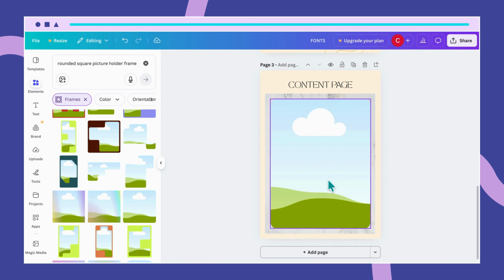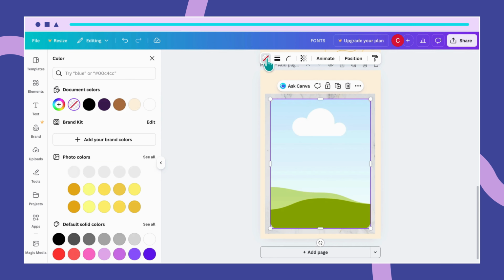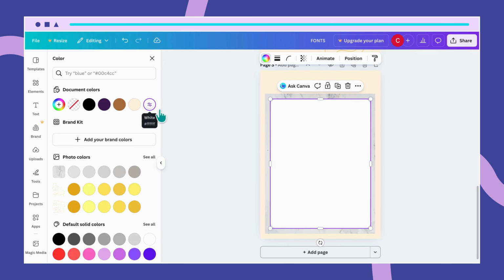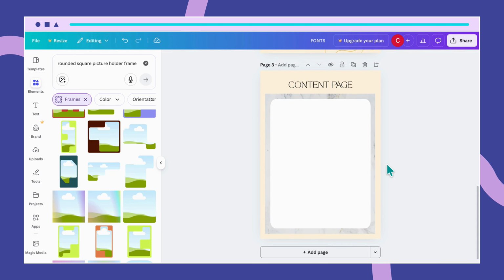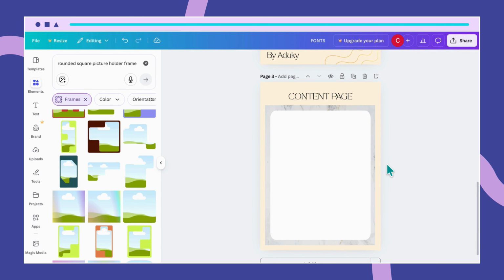Now I'm going to change the color to white. So I click on it. You'll see this says color. And then I will select white. Yeah. So you should have something like this. All right.